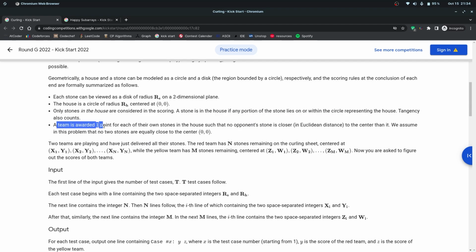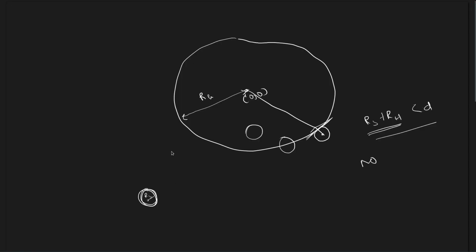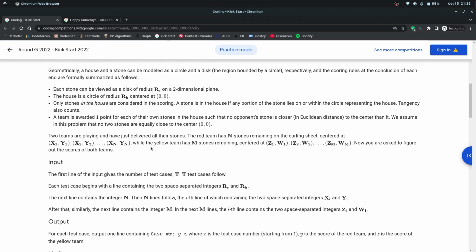Now the second part says that each team is awarded 1 point for each of their stones such that no opponent stones are closer to the center than it, right? And no two stones are at equal distance from the center. So there will be two teams, red and yellow. If team red has a stone here and team yellow has a stone here, assuming that this particular stone is closer to the center than this particular stone, team yellow will get a point for this stone, but team red will get no point because there already exists a stone from team yellow which is closer to the center than this particular stone. So this is how we compute our answer.